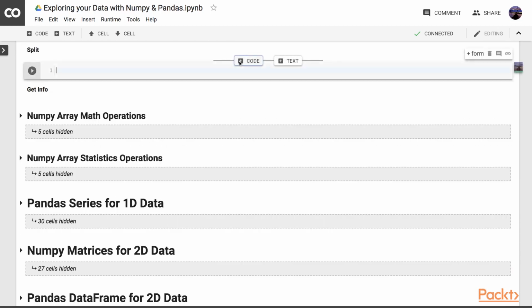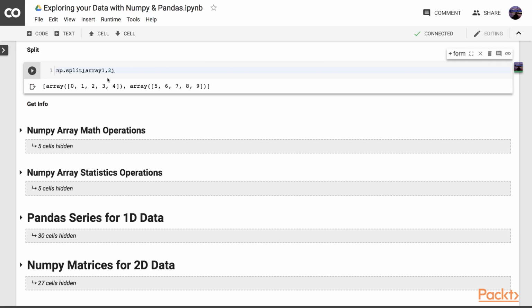Now let's go through the split method, in case we want to partition or separate a list into distinct components. So what's going to happen is I'm going to split array 1 where it's going to have values 0, 1, 2, 3, and 4 in one array, and then 5, 6, 7, 8, 9 in the other. So I'm splitting into two equal parts.